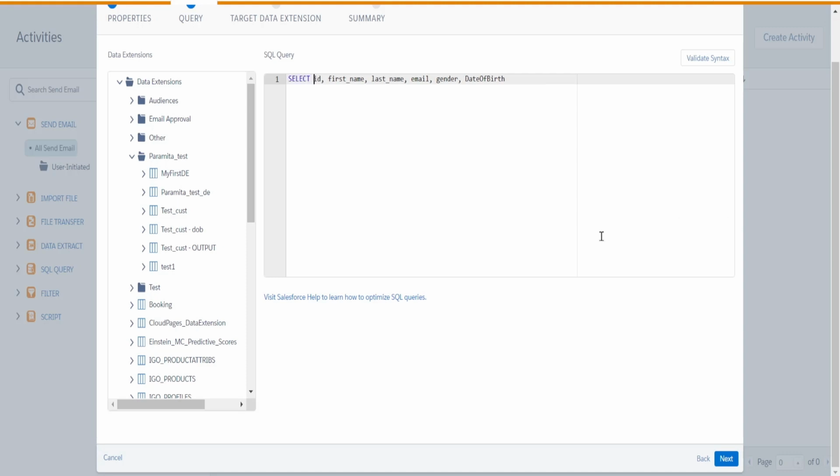So select, and then all the column names, from my testcast data extension. I will write the name testcast. It has to be exactly the same, so it's always good practice to go to the data extension, copy the name from there and paste it here. This is a simple name, so I just wrote it manually, but otherwise I always copy the data extension name and paste it here. All right, so select all the columns from this testcast.